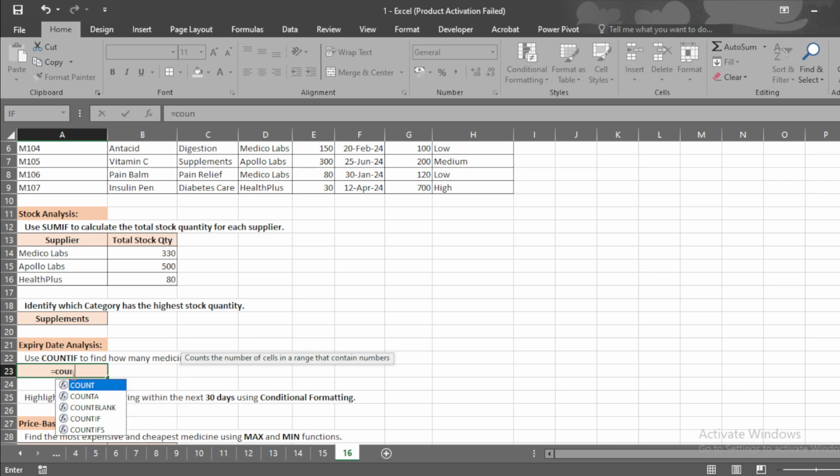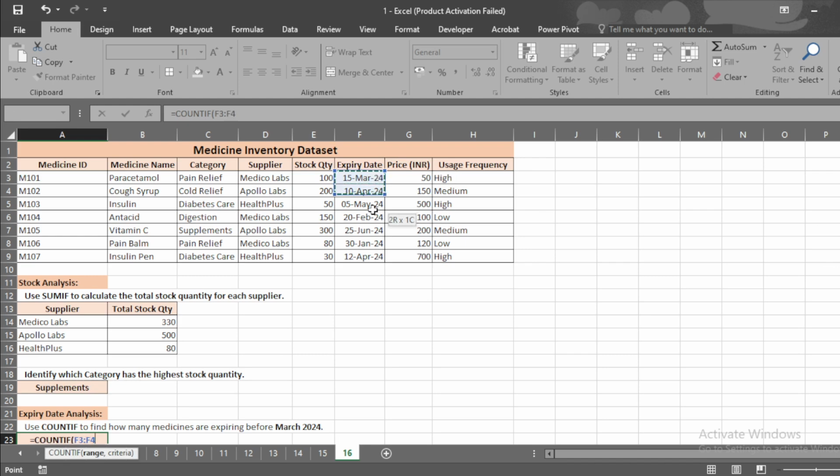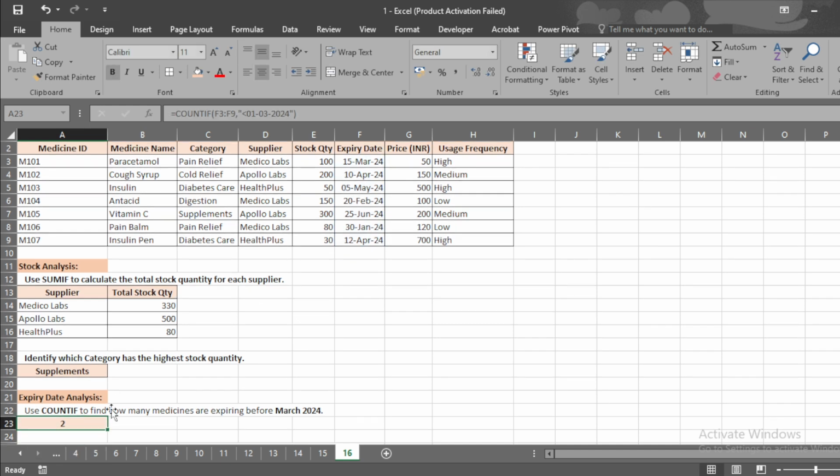So we use the COUNTIF function for this. What is our range? Our range is the expiry date. And then what is our criteria? It should not be after 1st March 2024. We want expiry before March 2024. If any medicine comes after March, then it should not be considered as expired. So we pass the first date of the month as the criteria, and it will provide the result as 2.